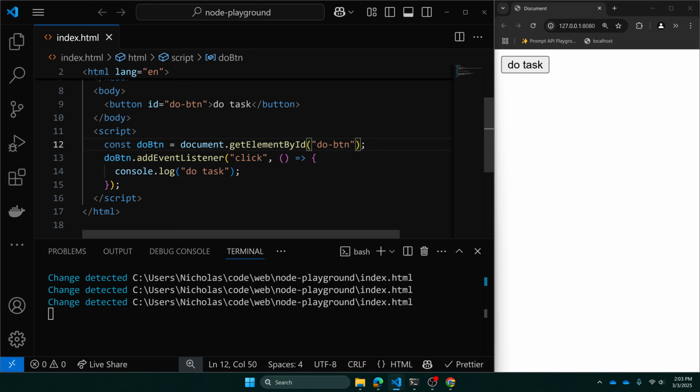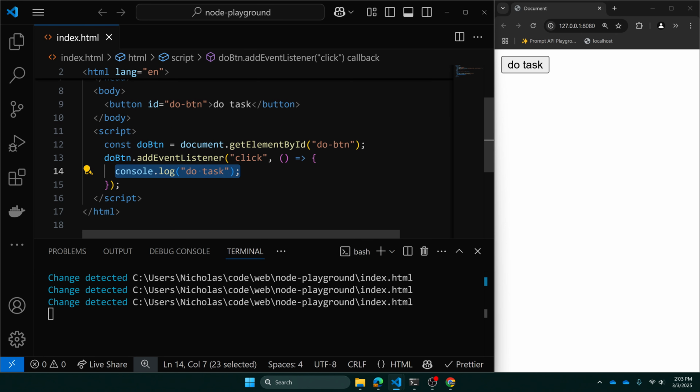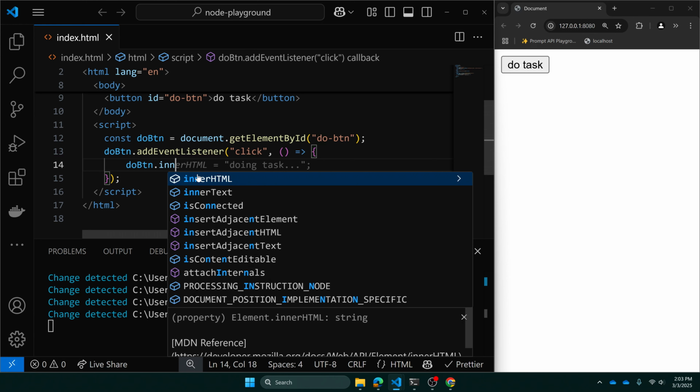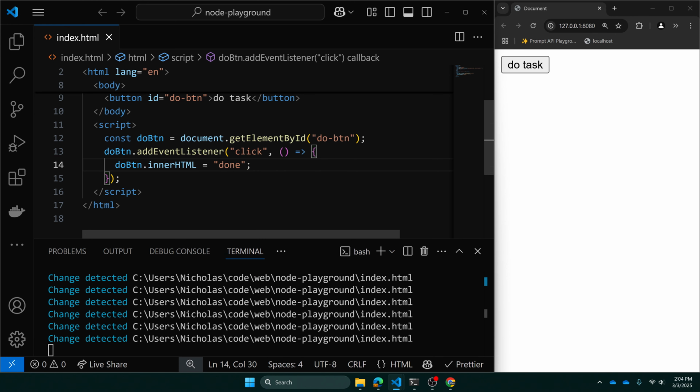then it's going to add an event listener on the click event, and when we click this, it'll do the task. And so to do that, I'll just have it say done on the button label when the task is done. So we'll say do button dot inner HTML is done. So this will obviously only work once, but I can click the button and it'll go to done. When the page loads, it'll be do task, I'll click it and it'll say done.